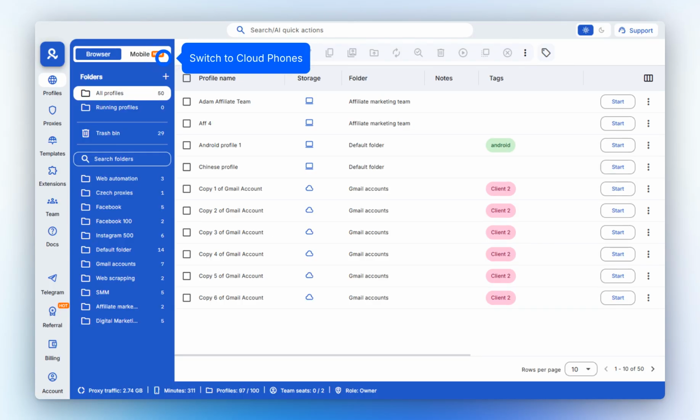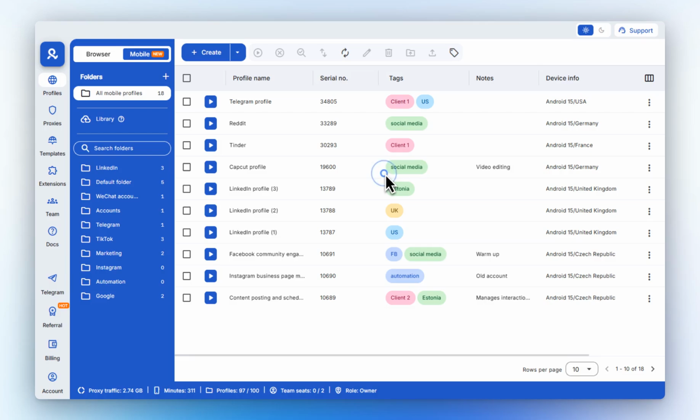Let's open the Cloud Phones dashboard. This is your workspace for cloud phones. You can manage all your cloud devices, folders, and settings from here.